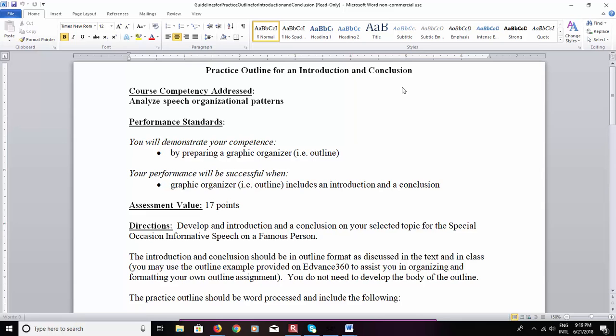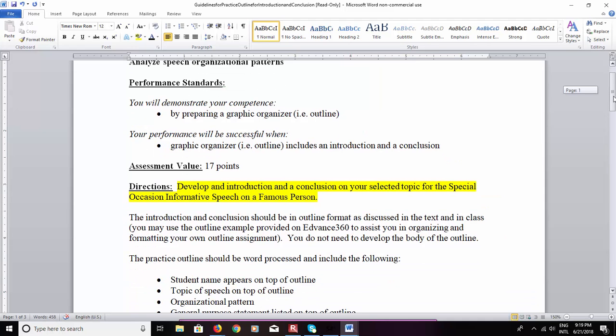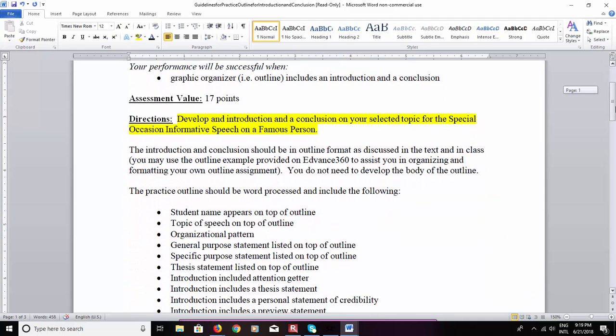So for this practice outline, you're going to develop an introduction and a conclusion based upon the topic that I approved last week here. The introduction and conclusion should be in outline format as discussed in the text, and it says in class. That's kind of what I'm doing right now and what you're reading about and what the PowerPoints are about. You do not need to develop a body for this particular outline. It's just the introduction and the conclusion.